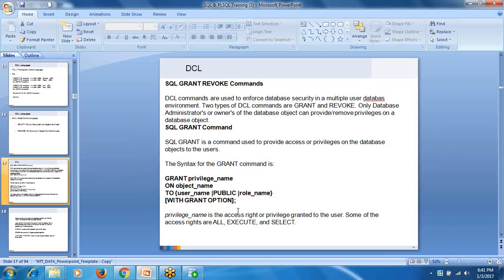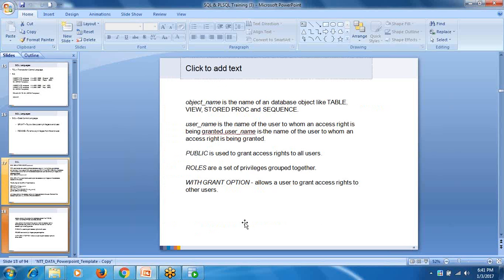with grant option. Here privilege name is the access right or privilege granted to the user. Some of the access rights are all, execute and select. Object name is the name of a database object like table, view, stored procedure and sequence. Username is the name of a user to whom an access right is being granted.